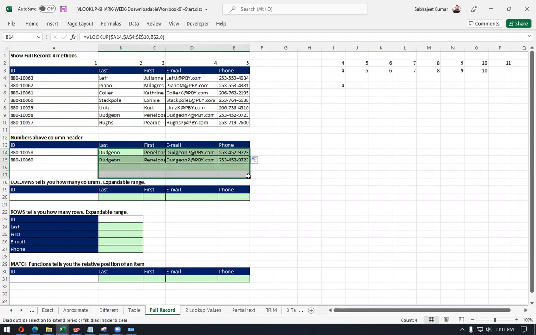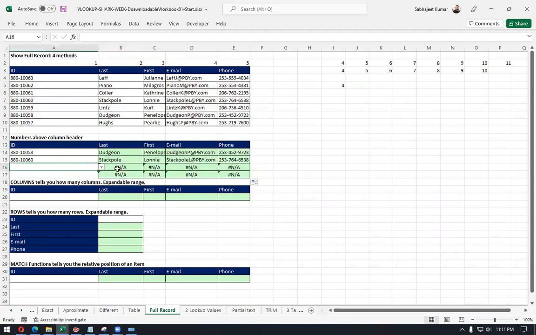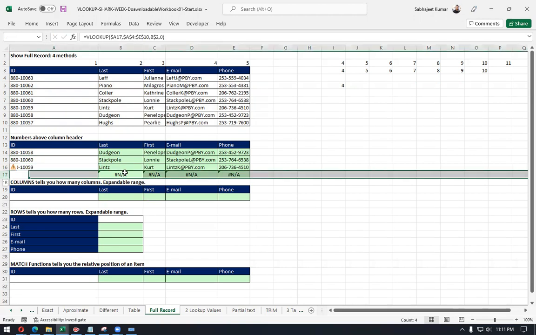Now drag downward as much as you want. If you give any other value, it will give you a proper output. Is it clear to you?